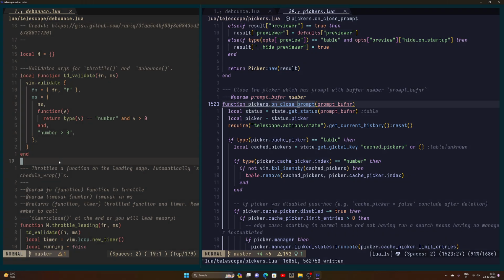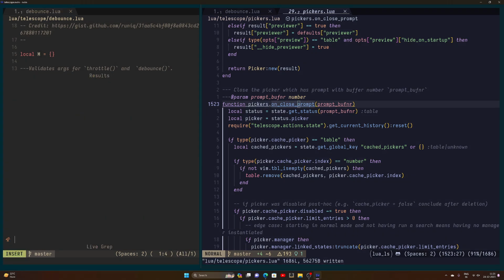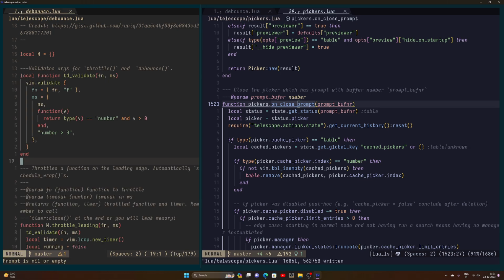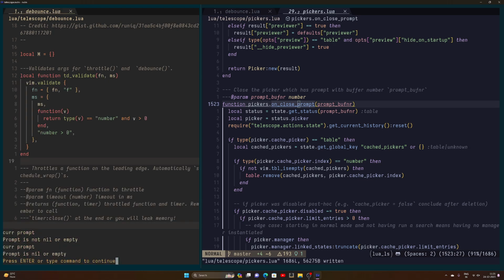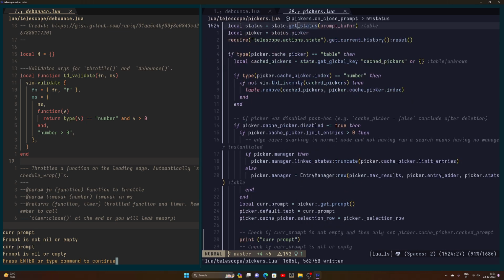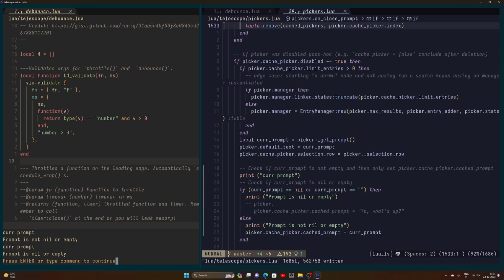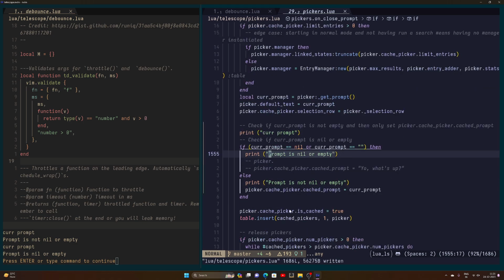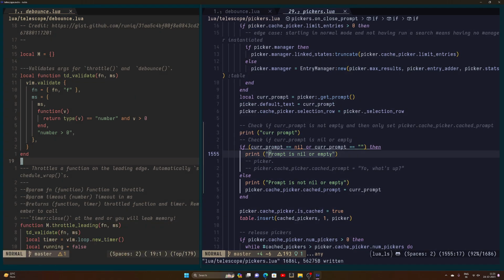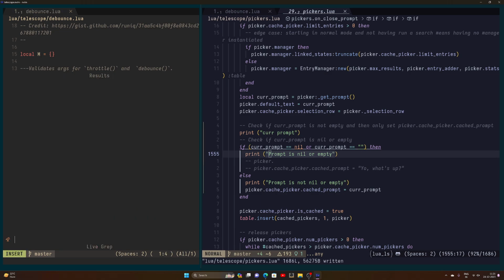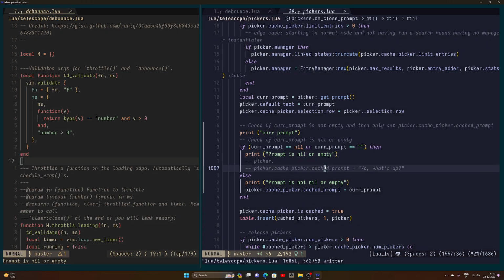Now let's try to search for something empty. Here I'm not typing anything, or even if I type and then remove everything, so it's empty now. If I close the prompt, you see it says prompt is nil or empty. Yeah, it does. So that means this is good. I don't think I've gotten the logic wrong. It's good so far. But I think the problem is the cache picker. If I open the last search, which is what I just did, it still shows me the empty search. So maybe somewhere else it's getting set.